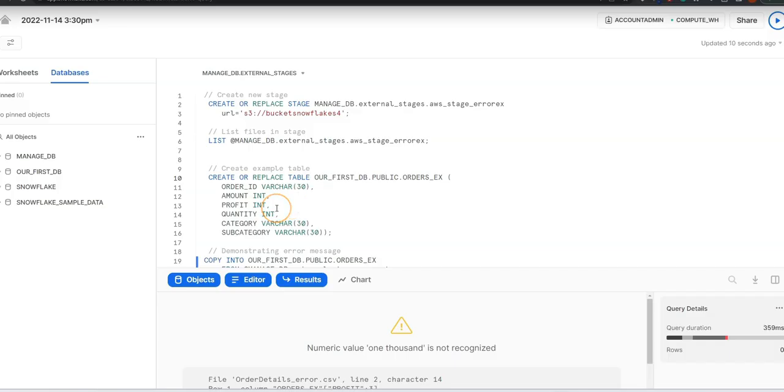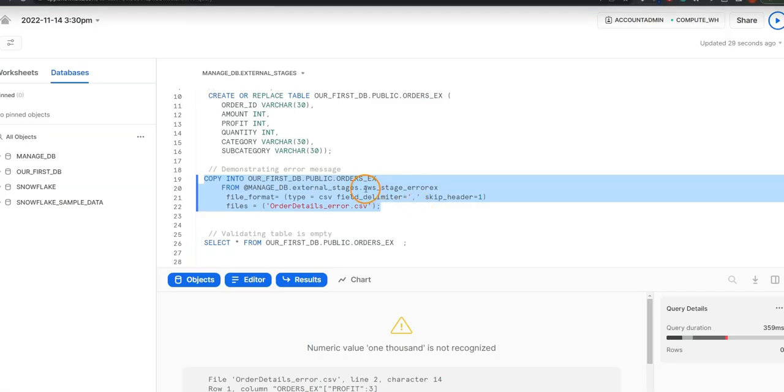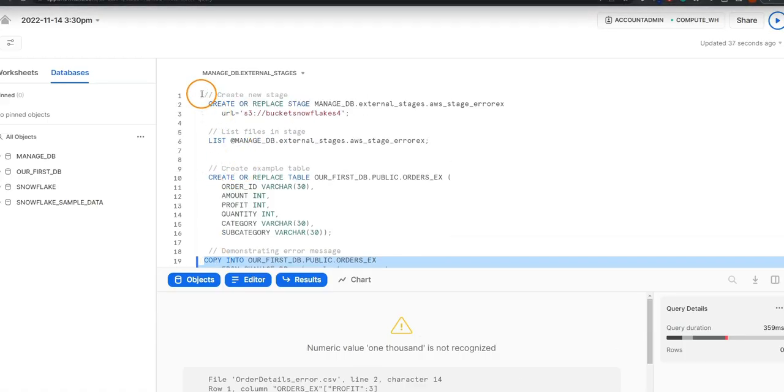In this lecture, we want to have a look at how we can deal with errors. And we do this by specifying the so-called on-error option. This on-error option is a copy option that we can specify in our copy command to define how we should deal with errors that occur in our copy command. So that's what we want to have a look at in this lecture.